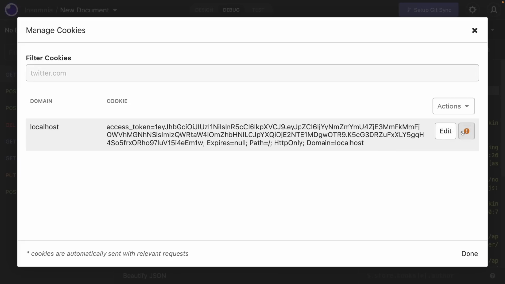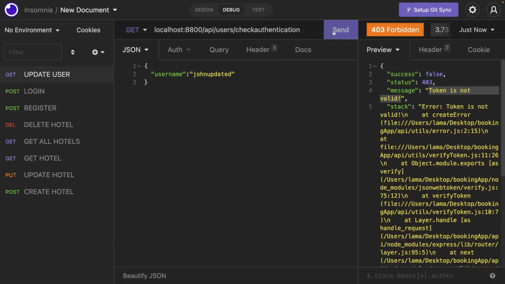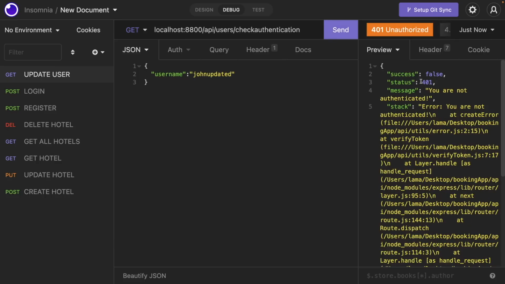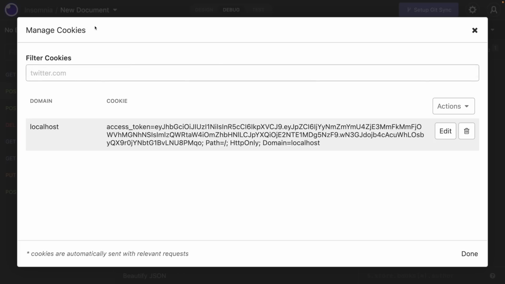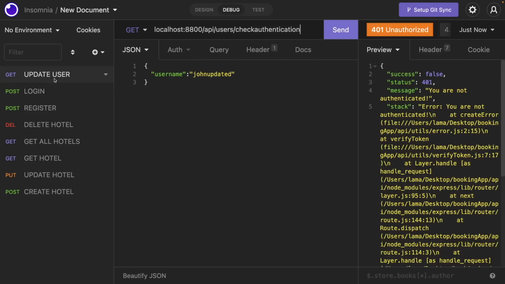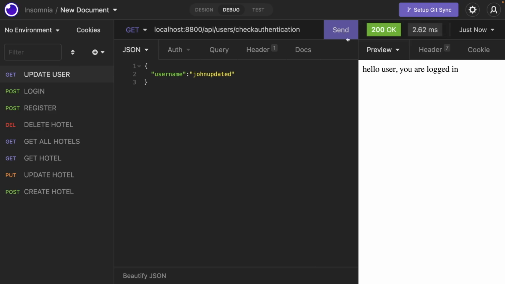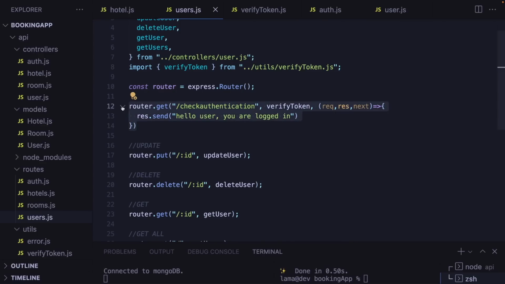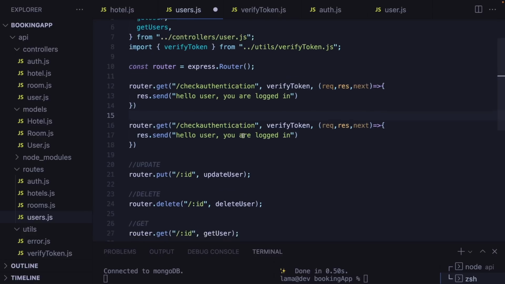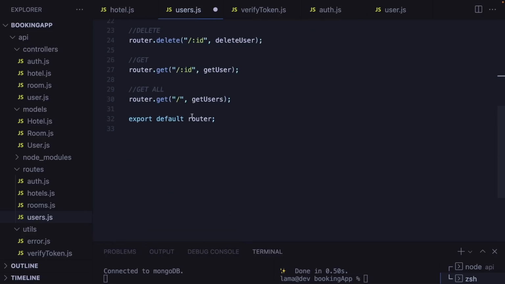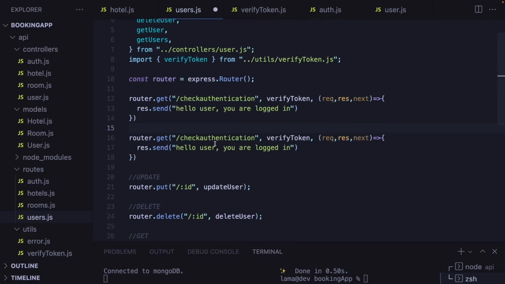What if we don't have any token? I'm gonna delete it. I'm gonna send, and this time 401, you are not authenticated. You cannot reach this data. And again, I'm gonna log in, and we have a cookie right now. And let's send, hello user, you are logged in. But what about if we try to delete or update our user?